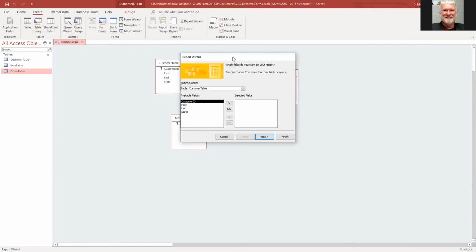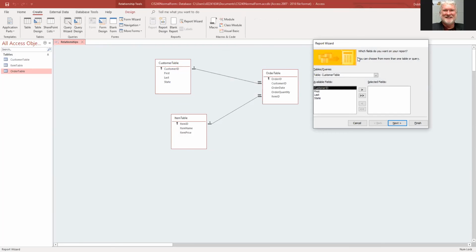Okay, so here's our report wizard. And it's asking, what information do you want on the report? Well, first up, really, it's going to be the order table that's driving this report. So the first thing I want to do is go to the order table. And from the order table, I don't want the customer ID, I want the customer's name. Or order ID would be okay, because we use that. Then order date would be good. Order quantity would be good. But again, I don't want the item ID, I want its actual name and price.